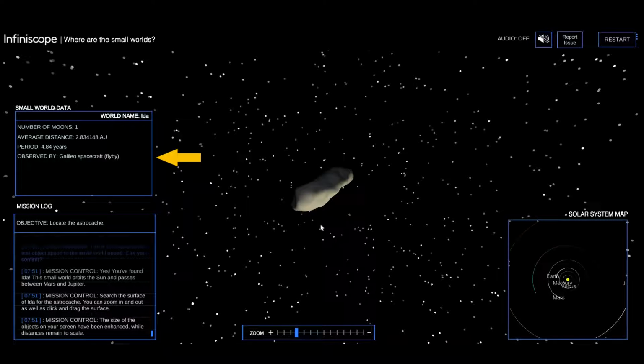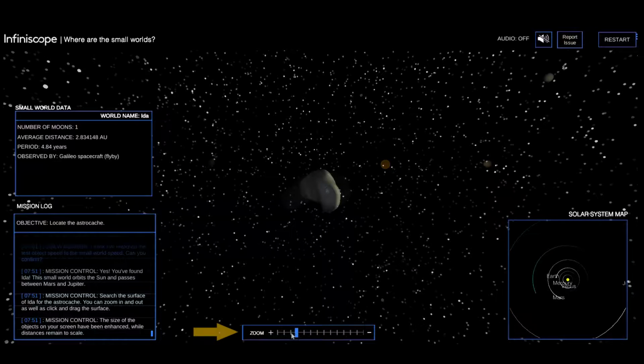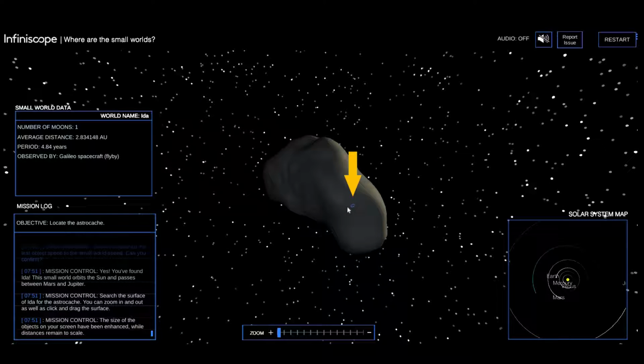Additional information about the small world is shown in the Small World Data window. Click and drag the small world to find the location of the astrocache. Use the zoom slider to get a closer view of the small world. The small blue icon is the astrocache. Click it to collect the astro coin.